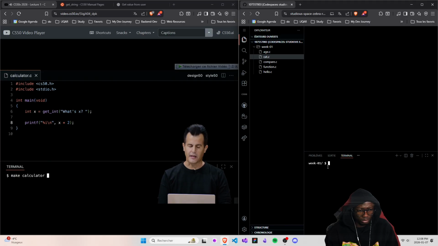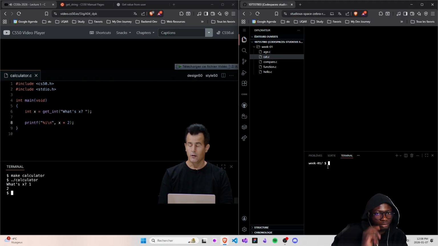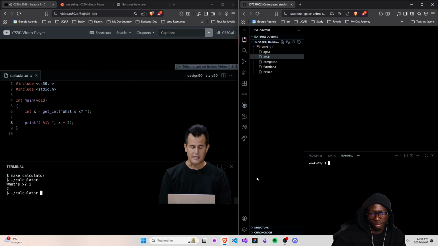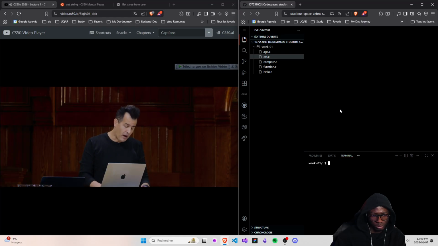Let's make this version of the calculator, ./calculator. And now what's x? Let's do 1. So 1 times 2 is 2. Let's do this again. Let's type in 2. 2 times 2 is 4. Let's do this again. 3. 3 times 2 is 6, and so forth. That's fine. It seems to work.